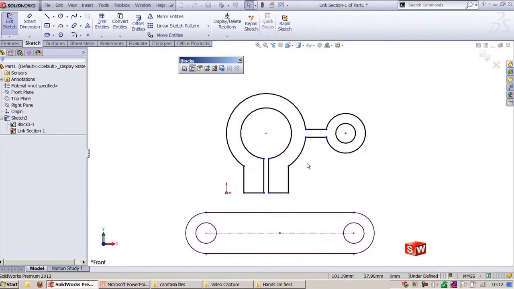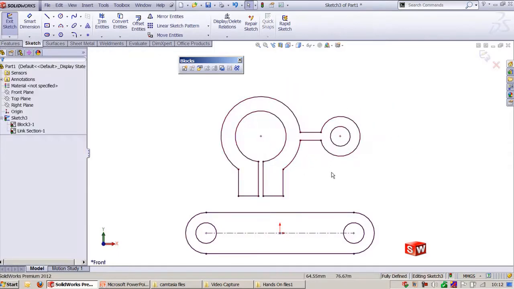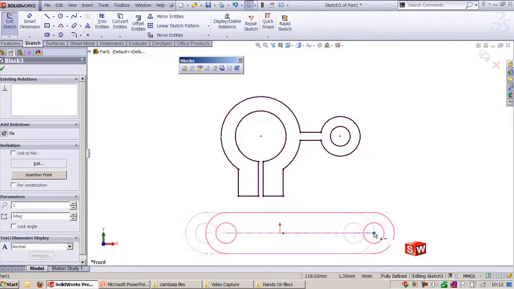You can double click this to once again edit this. If I double click this, you can see this block is activated. Means you see right now we are in sketcher mode, and this is one single block. If you move, it will move as a single unit. The same for this case also.